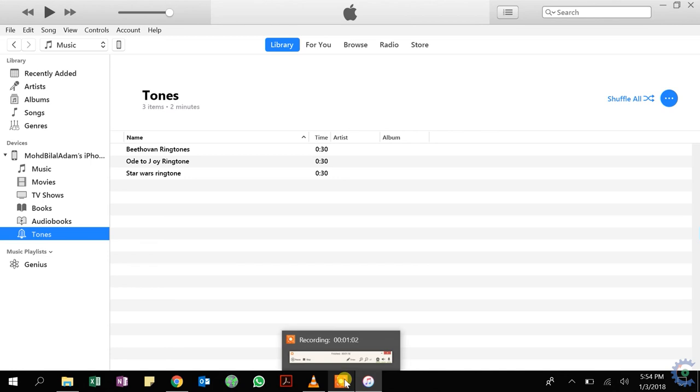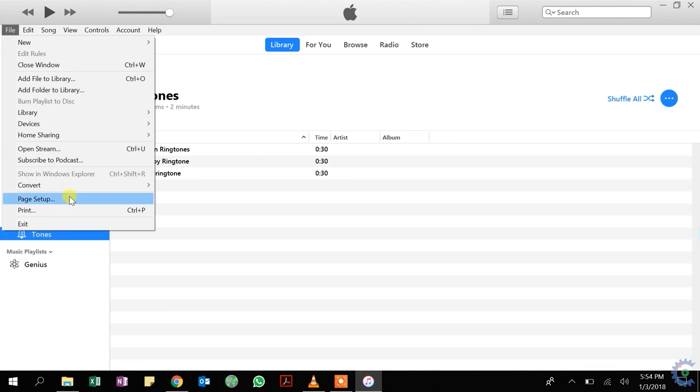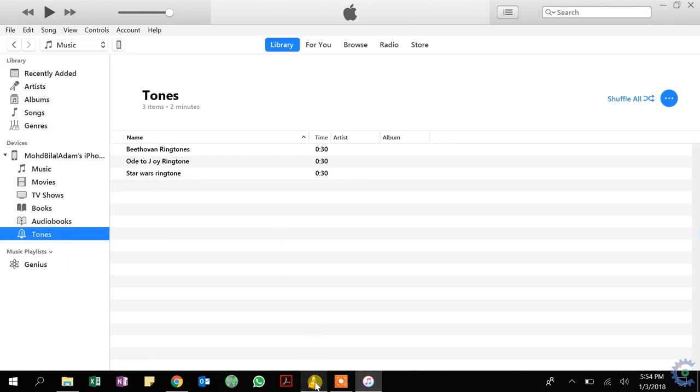The only thing you need to be sure of is you need to do the convert option from here, and then you need to change it to M4R, and then you need to drop it into the tones folder in the device.